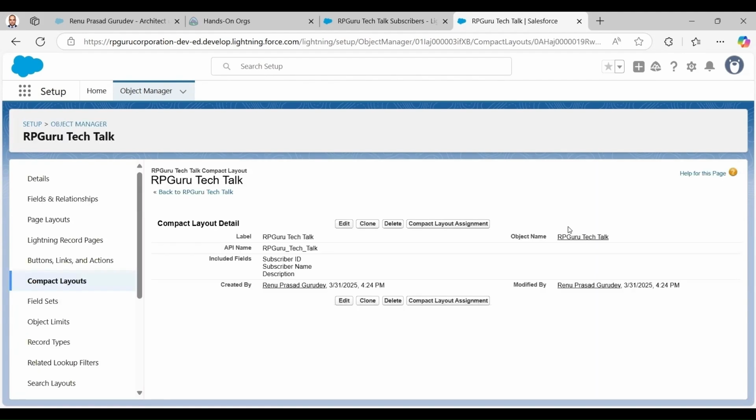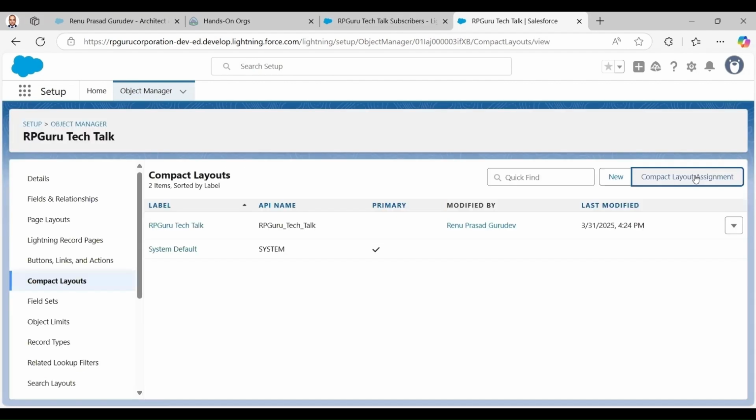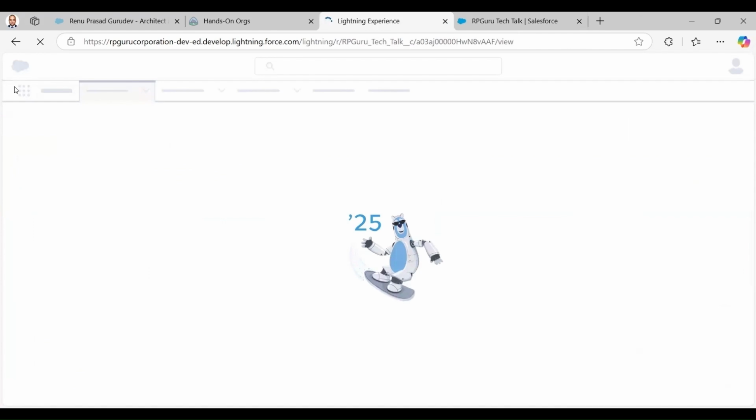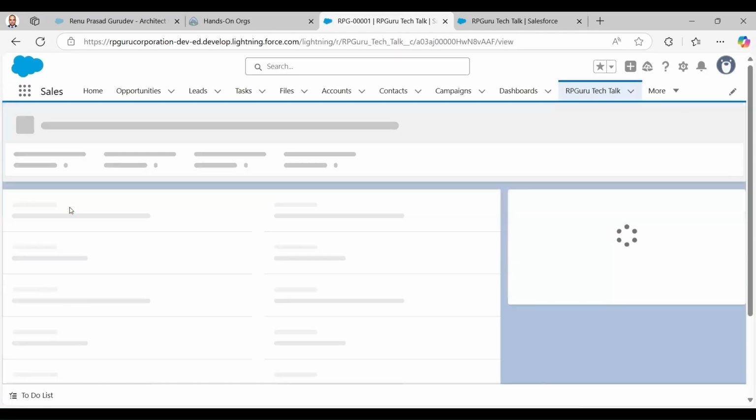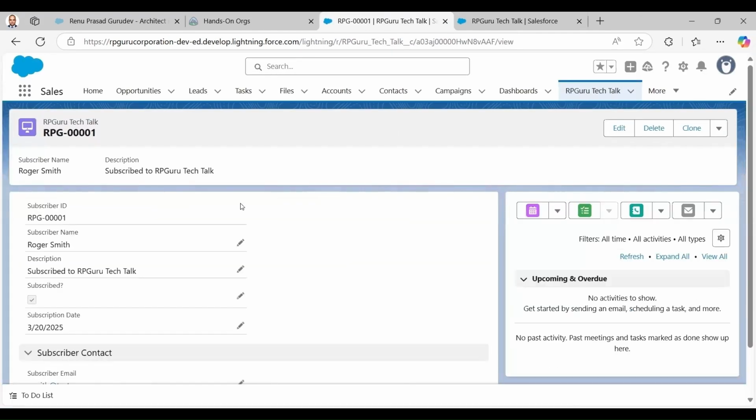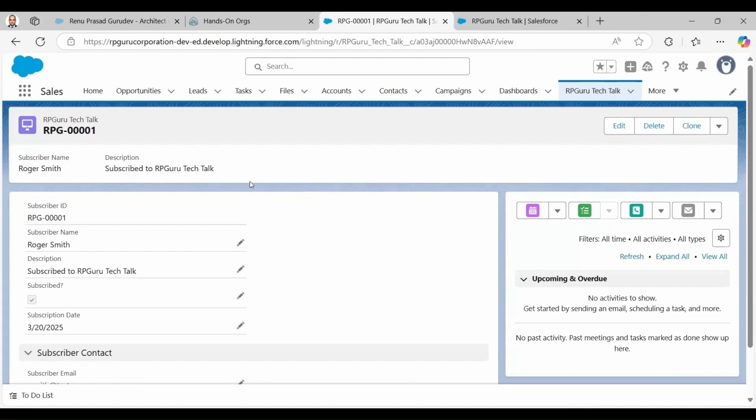So I go back to the assignment. I make sure that the compact layout assignment is correct. And now I go back to my record page and reload the page, and you can see the subscriber ID, name, and description are there. So these are the three fields I've added on the compact layout, and now it reflects on the highlights panel. So this is another change I made.